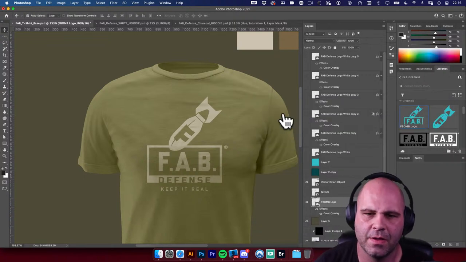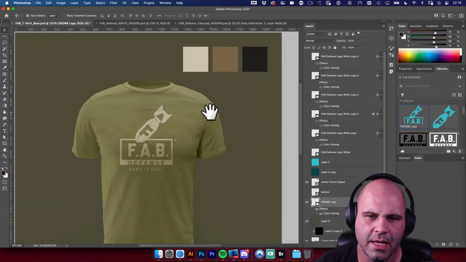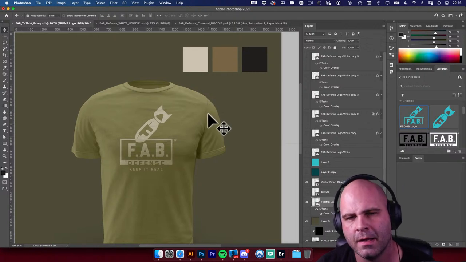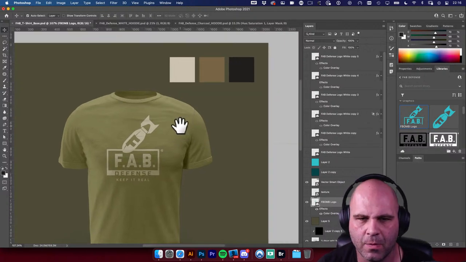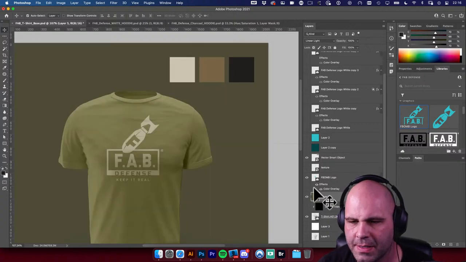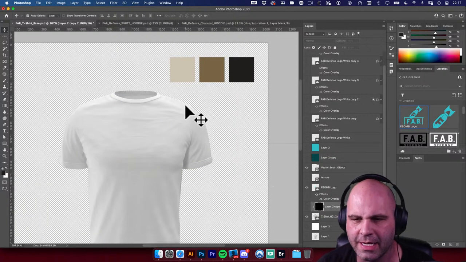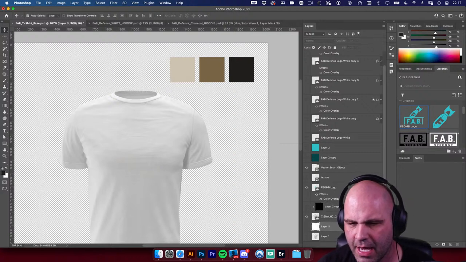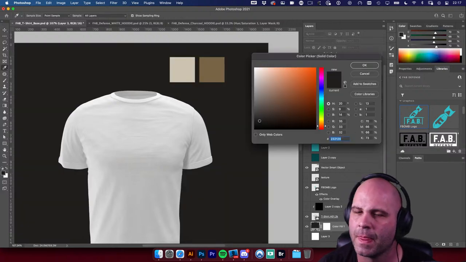So I really like those other colors that I had. Let's see if we can work these in. Oh, that's what I did. Interesting. Okay, I built this file a little bit weird. I'm going to delete this layer, which was colorizing everything. Here's a t-shirt layer. So below it, I'm going to add a new layer. Actually, let's add a new solid color layer.